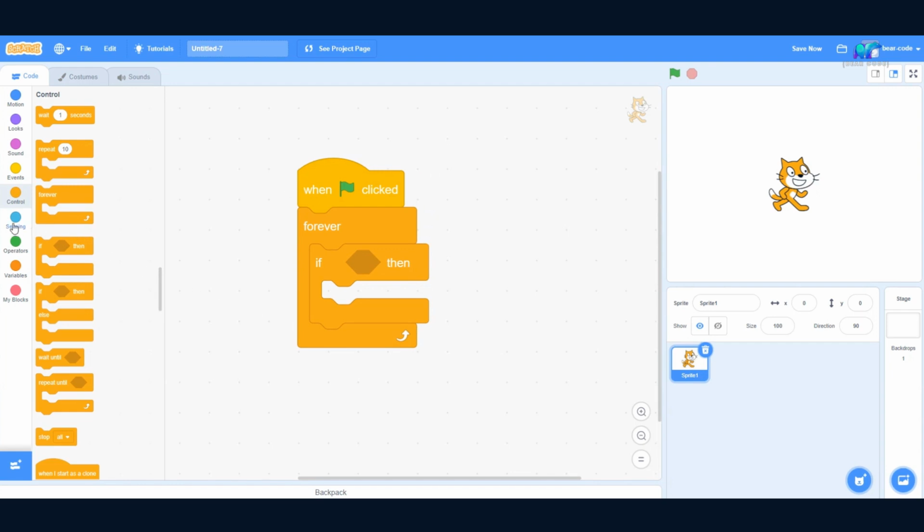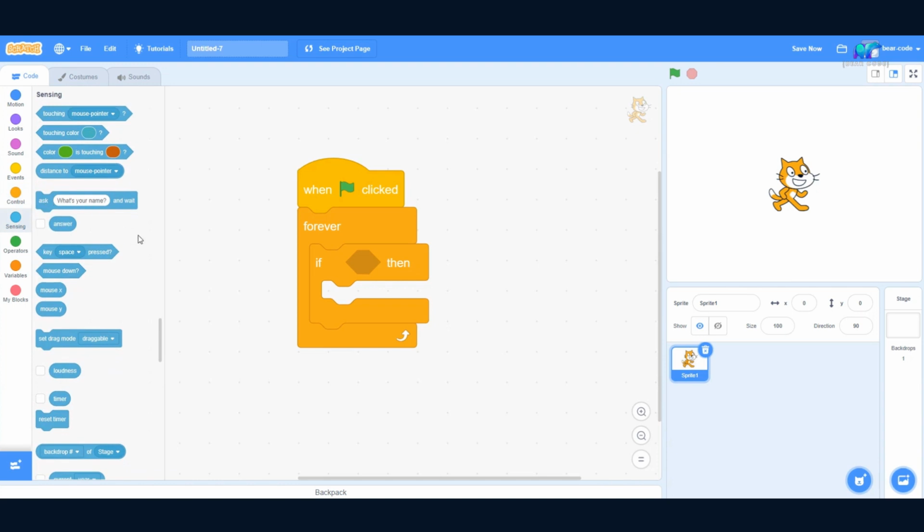Now, we want to create a condition that whenever we click the left or right arrow on the keyboard, the character will move in that direction. We need to use the sensing category and select when space key pressed from all the available keys, specifically the left arrow key.